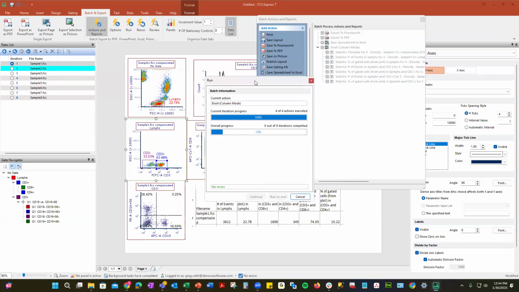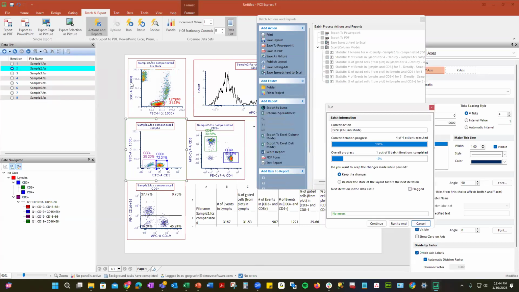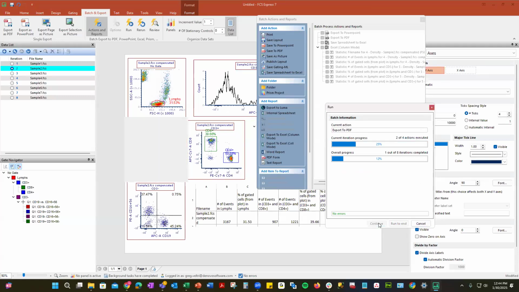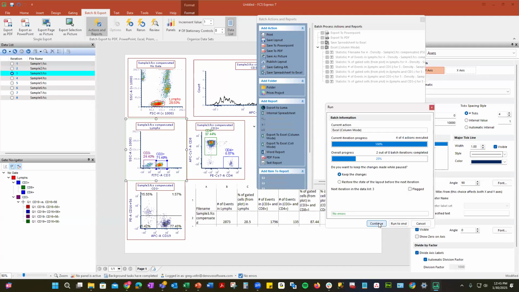All right, and it's already started. I didn't mention that when you do your batching, you want to make sure to select the file from where you want the batching to begin. So I had selected number 1. This looks okay for now. So let's hit continue and see if we see anything that sticks out. If not, we'll just make something so you can see it change.